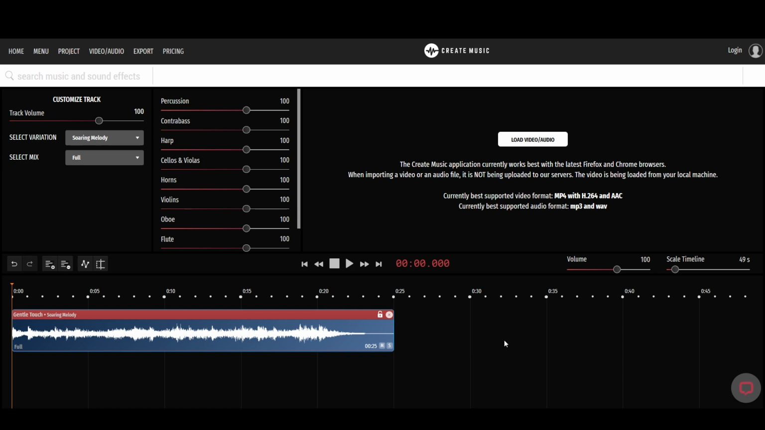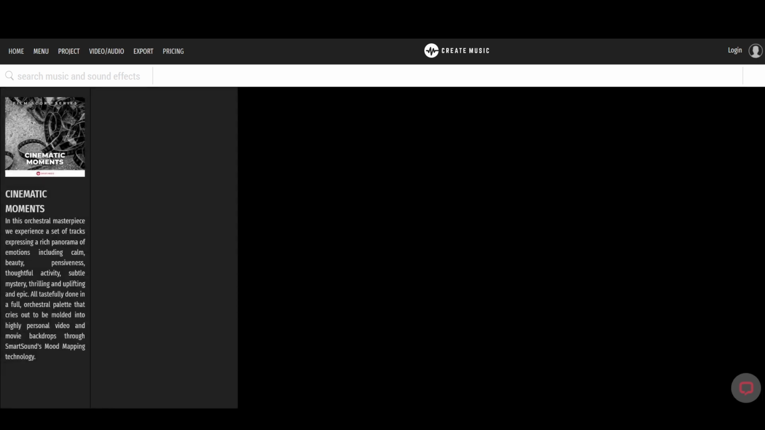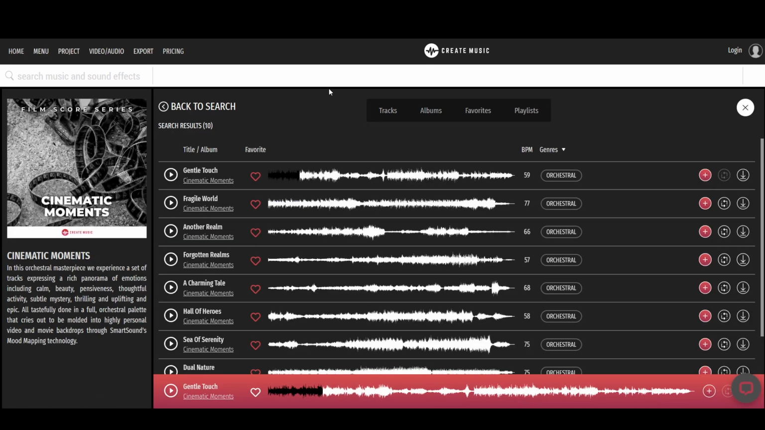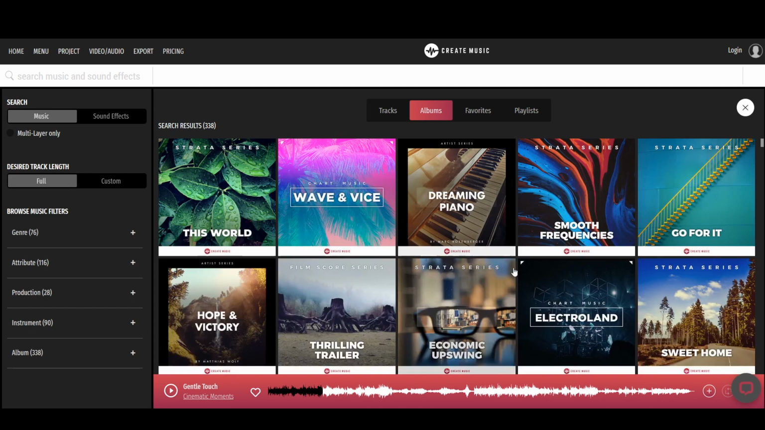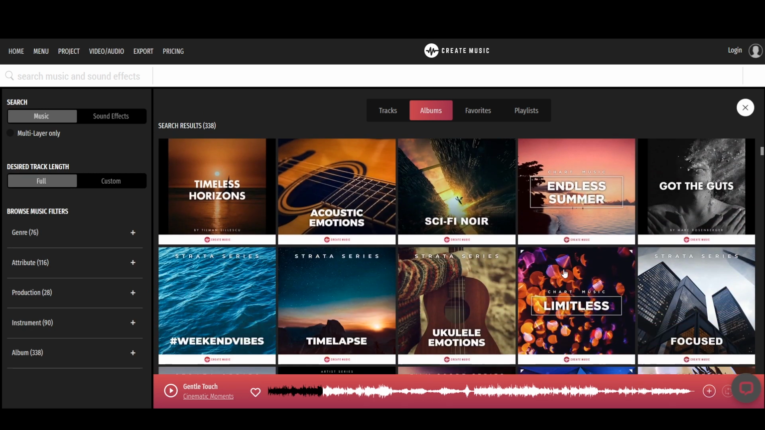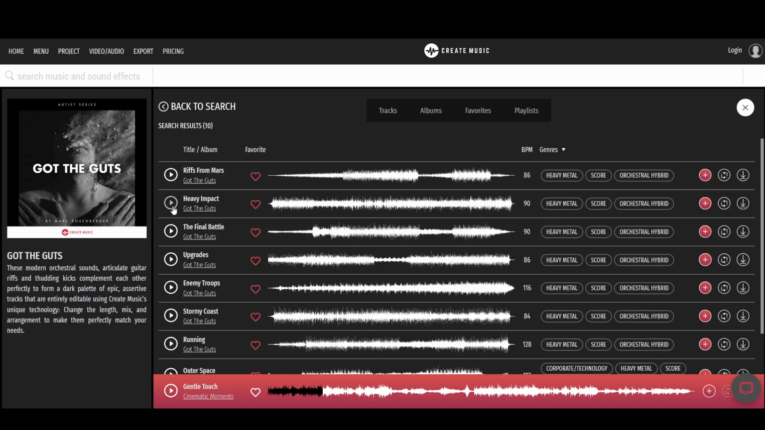Now let me show another example too. So we're just going to go back to the album search. This time we're going to choose a high-paced track, just so we can compare how well this feature works for different types of music. I've tried this one over here, and let's listen to it for a while.